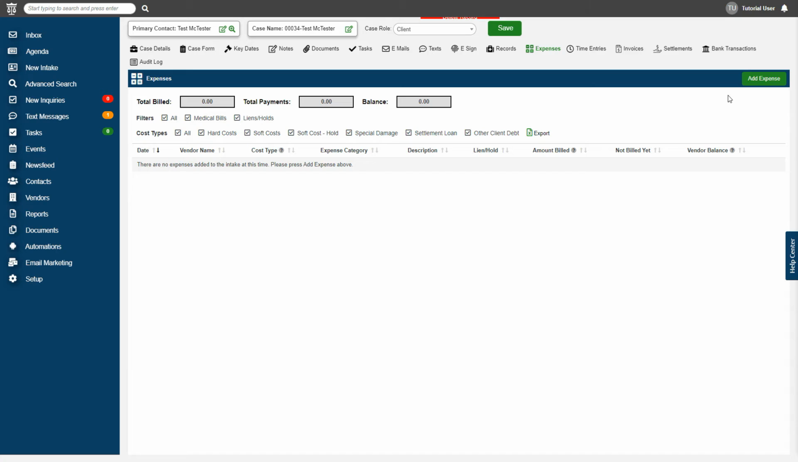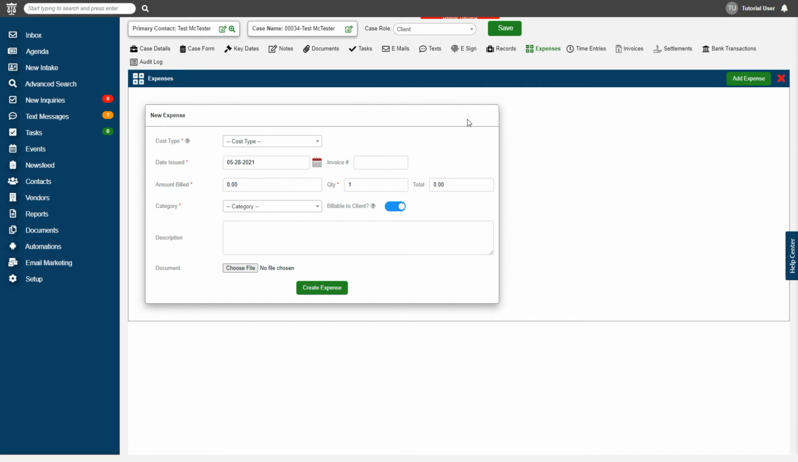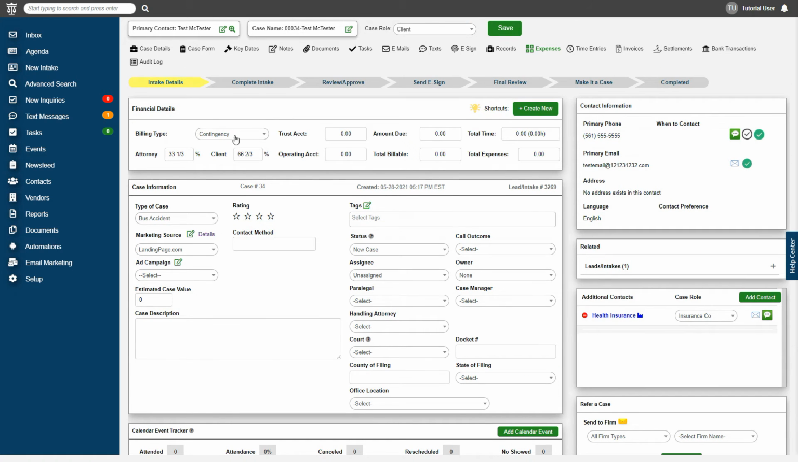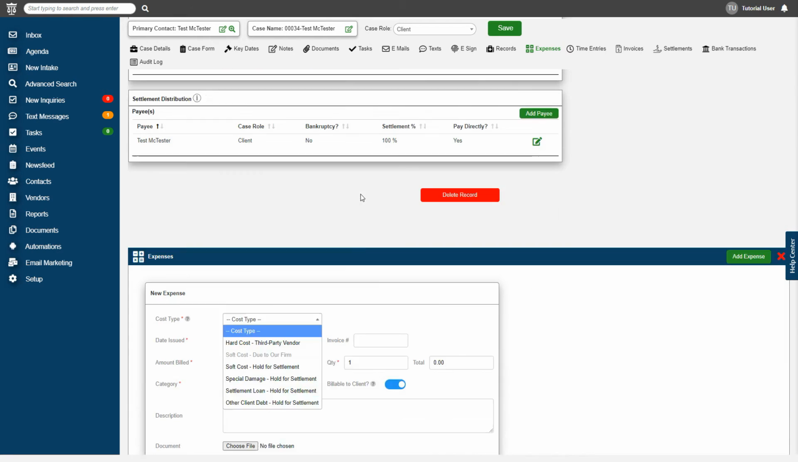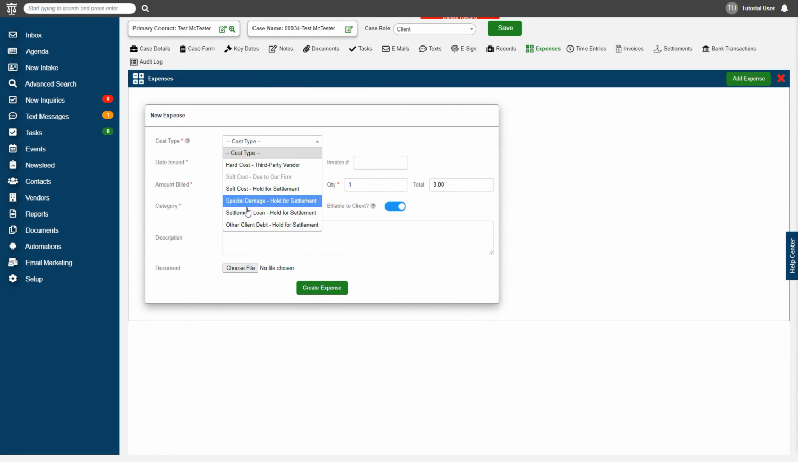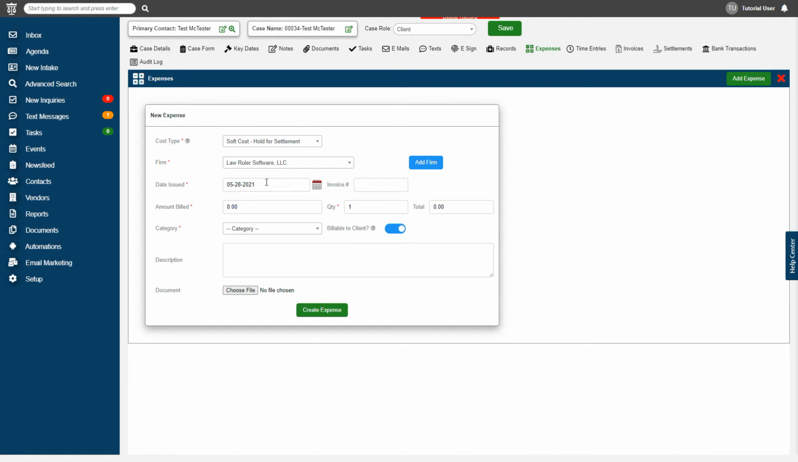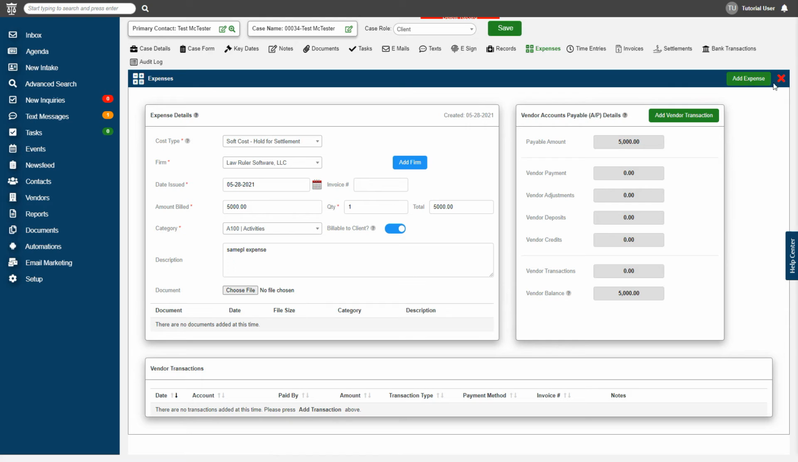When we're ready to add a new expense, you'll click the Add Expense button. This will bring up our new expenses screen. Here we have a couple of different expense types, so depending on your billing type for this particular case, that will unlock the different cost types that we have inside of LawRuler. In this example, we'll choose a soft cost, which is something due to the firm. So maybe we'll say $5,000, and it will say activities, and we'll say this is a sample expense, and we'll create that expense inside of LawRuler.